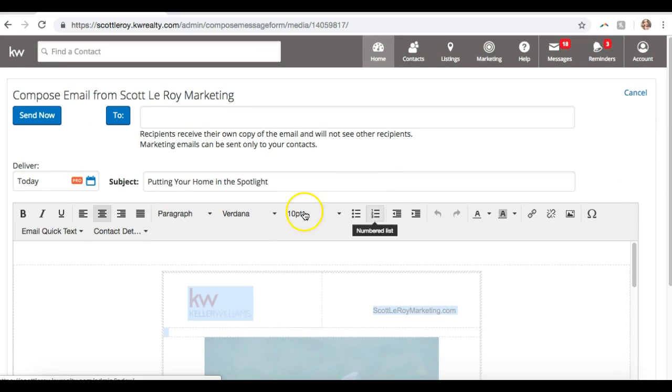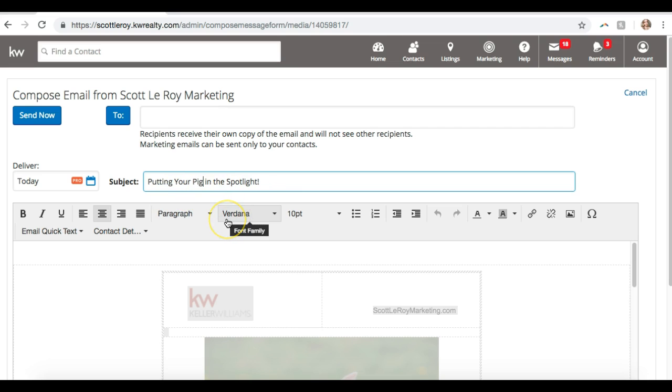So I'm just going to go back up. You can, of course, change the subject. Let's see, put your pig in the spotlight. There we go. Change the subject. We can't change the date. If you have a pro account, you can change the date and schedule this for a later time. But if you just have a regular eEdge account, we can't schedule it out. It will be sent now.